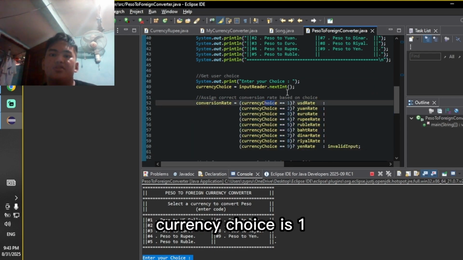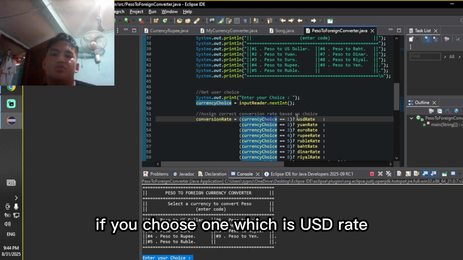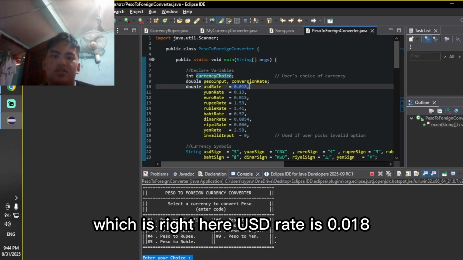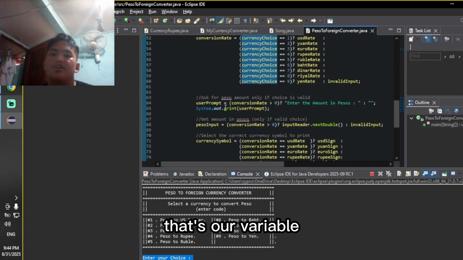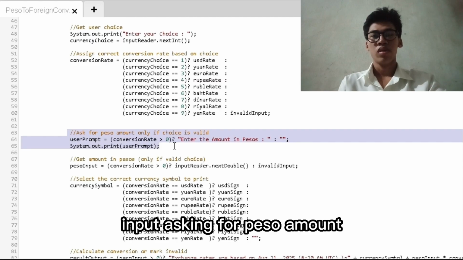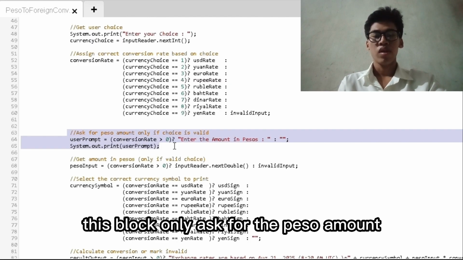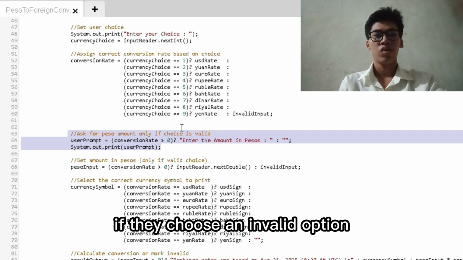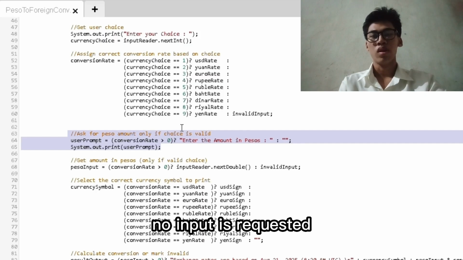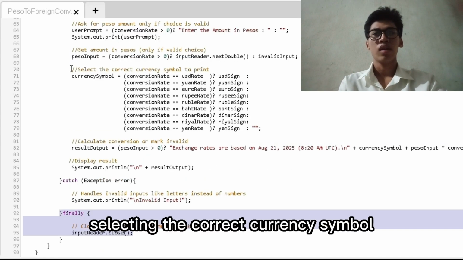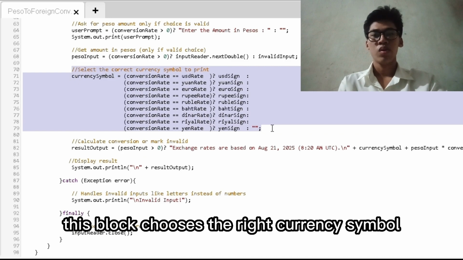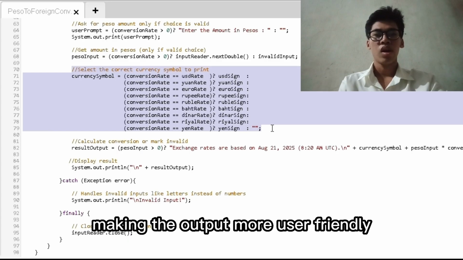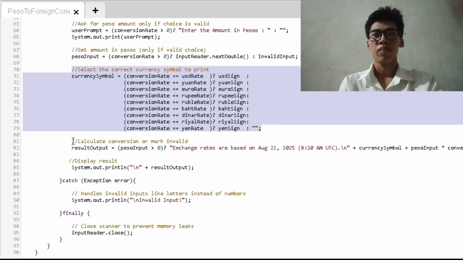Currency choice is one. If you choose one, which is USD rate, which is right here, USD rate is 0.018. That's our variable. Asking for peso amount. This block only asks for the peso amount if the user picks a valid currency. If they choose an invalid option, no input is requested. Selecting the correct currency symbol. This block chooses the right currency symbol depending on which rate was used, making the output more user-friendly.